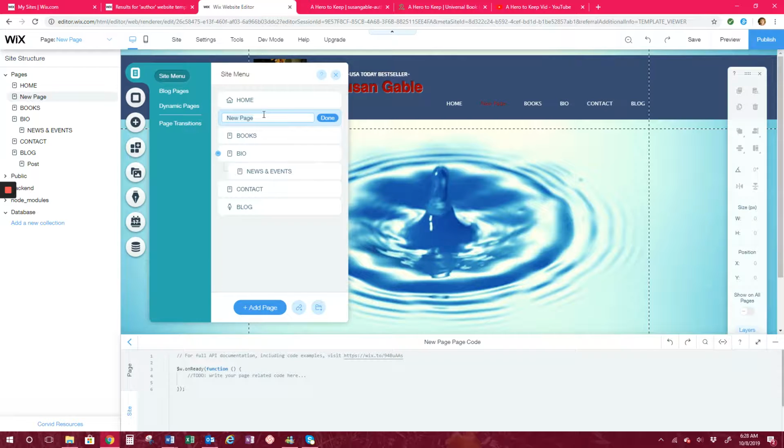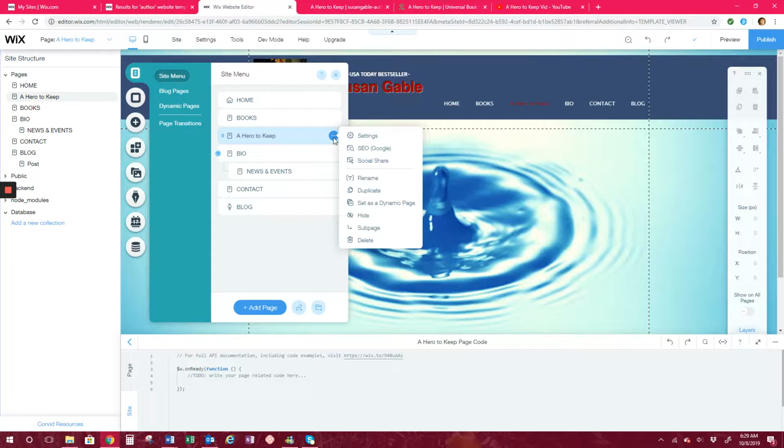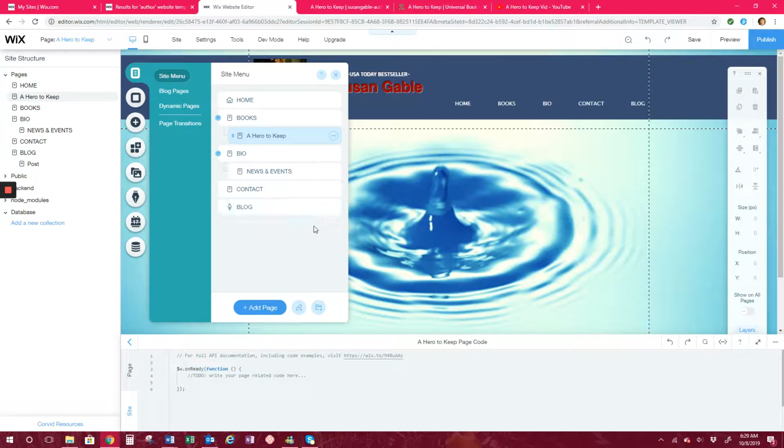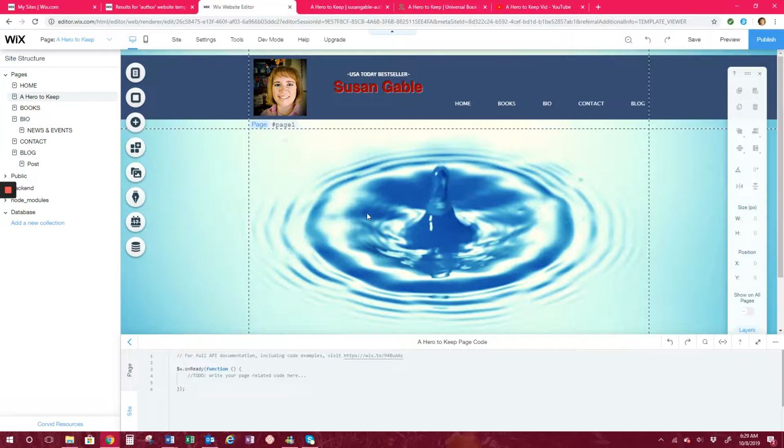And so we're going to title this new page Hero to Keep, because each of my books is going to have a page. So we're going to pull this down under books. Now watch this. If we click this little menu button here, you see we can make it a sub page. So books will be a main page, and Hero to Keep will be a separate sub page. And here we are on this page.